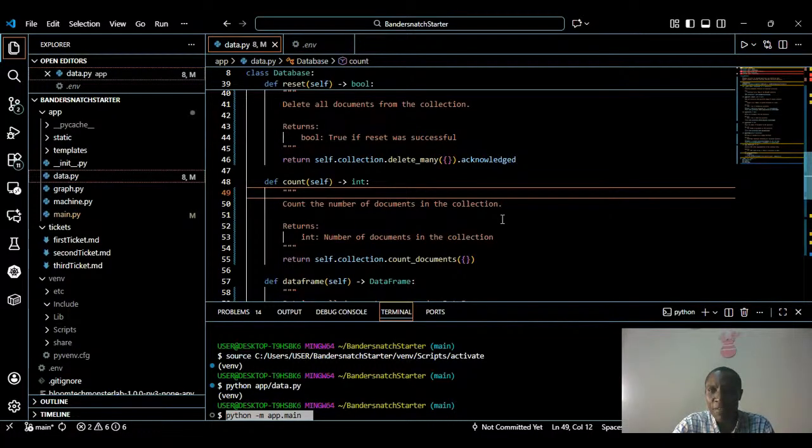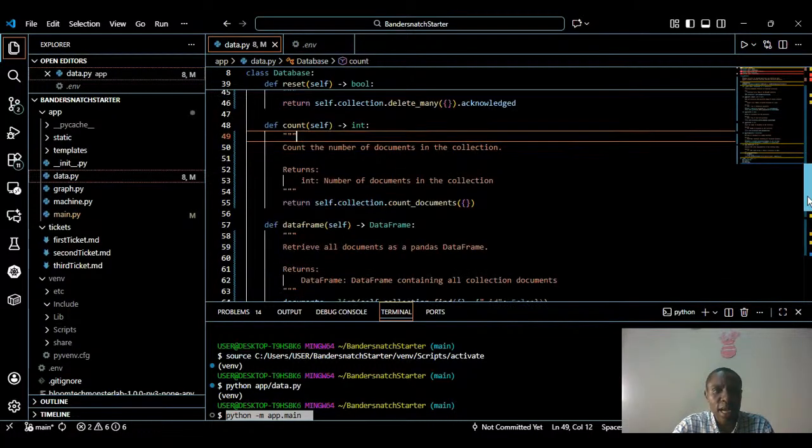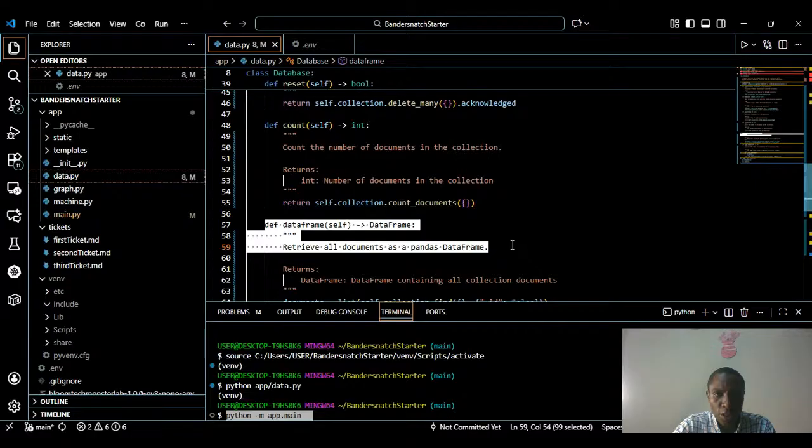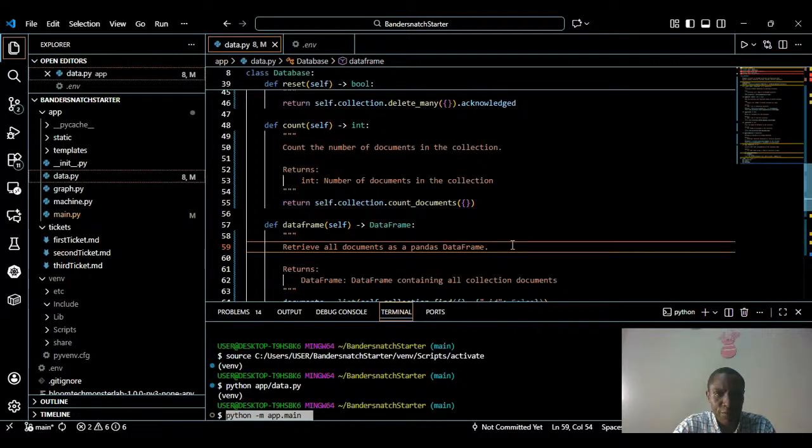After that, we'll create a function called data frame. This function will collect all the documents together, and then we will retrieve all the documents as a pandas data frame. That's what we'll be doing here. So when we have done that, we will return the data frame containing all the documents we have collected.